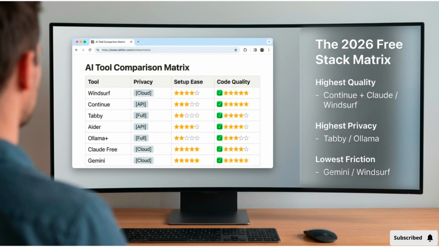Reviewing the free stack matrix, the highest quality combinations are Continue plus Claude or Windsurf. For the highest privacy, use Tabby or Ollama. The lowest friction options are Gemini or Windsurf.